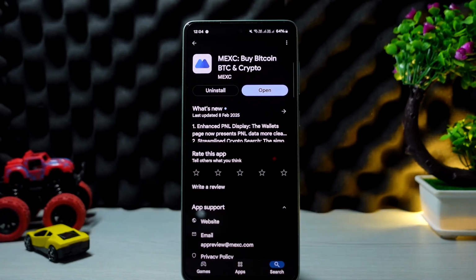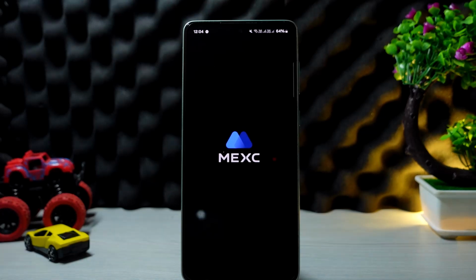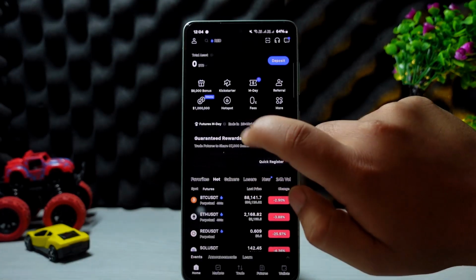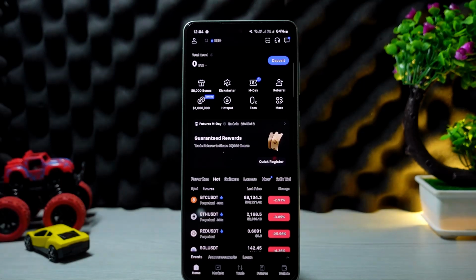First things first, you can open up your MEXC and you want to make sure that you have USDT in your account, so you can either deposit USDT or you can buy USDT.